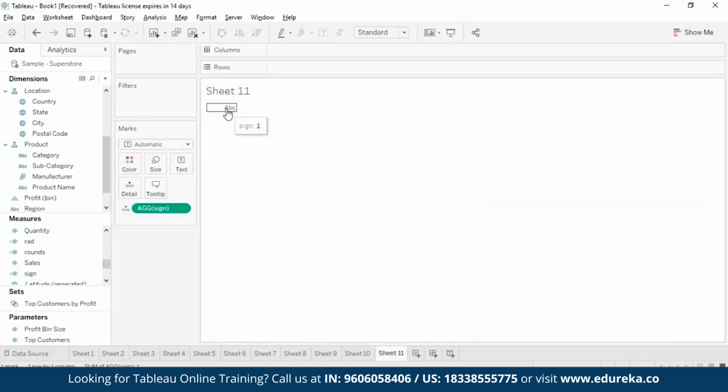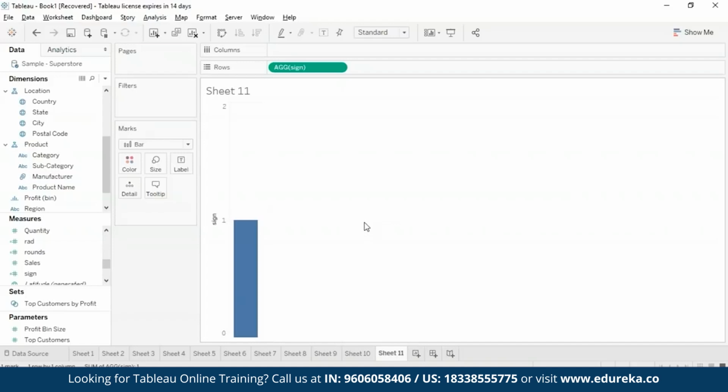Now, because the profit is positive in our given sample set, okay, this looks better. Now, what was I saying? Yes. Now, because our profit is positive in the given sample set, our answer turns out to be 1. If it were negative, it would have been a negative 1.